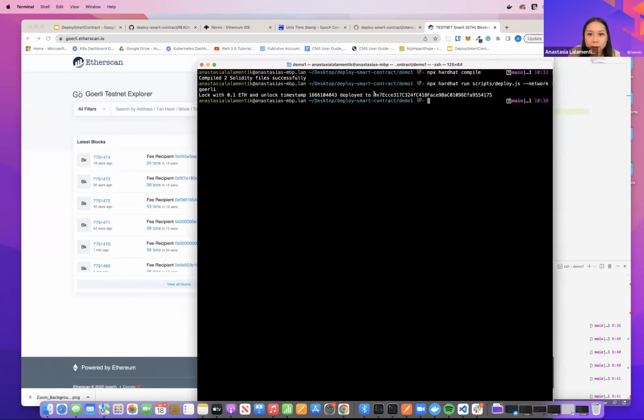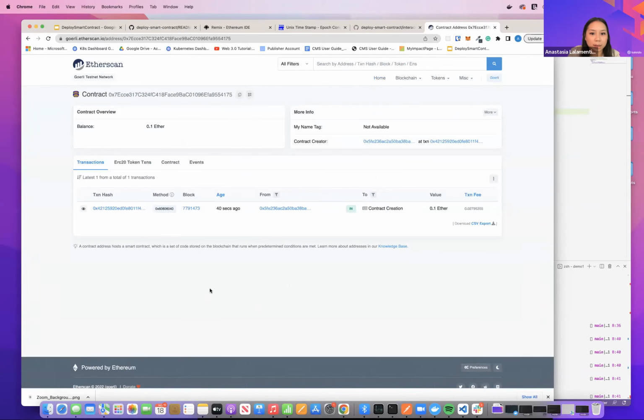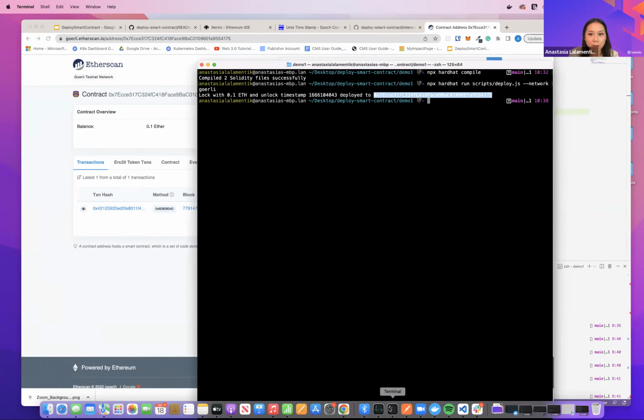And I can also take this address and paste it here. And as you can see, 40 seconds ago, contract creation. It's on a live testnet. You can actually go to this address and see the same thing. And the balance is 0.1 Ether, as we've defined in the deploy script. So that's pretty cool.